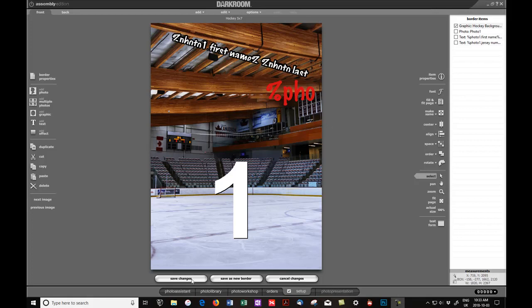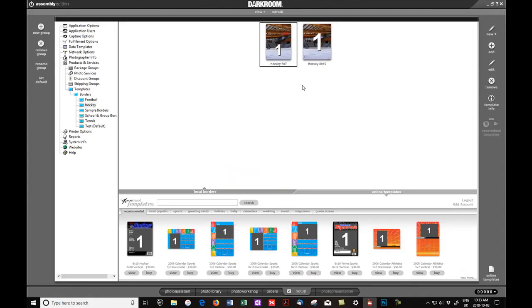So I'm just going to show you something else. Let me just save the changes there. Obviously with things like magnets and trader cards, we have images or graphics across the bottom where we add names and things like that. Now Darkroom is not very good at setting those up, so what we typically do is we set those up in Photoshop first.